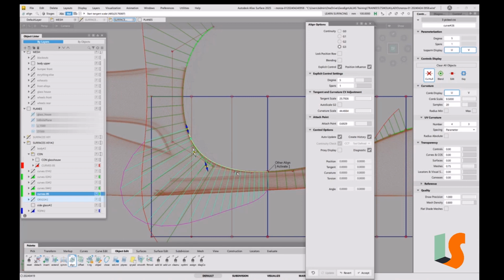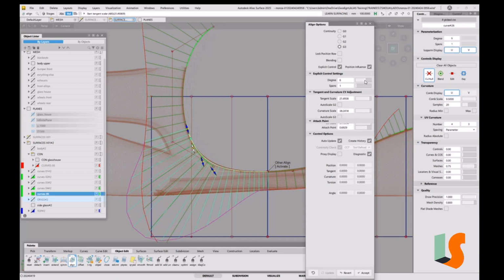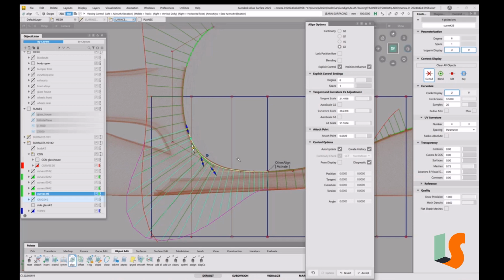What's happening there is that because we've got degree 5, these 3 CVs here are locked by the G2 at that end. So G3 is looking to move this one, but it can't do it because it's locked by the other end. If we increase it to degree 6, it should then affect the middle CV as well. So let's just do it that way.